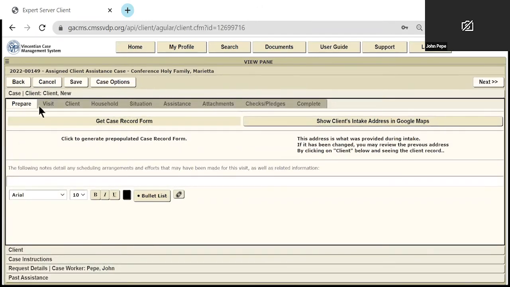How do you know it's a new client? Your first key is if you see a cancel button instead of a close case button, because if you click cancel at this point, all is forgiven. Everything is wiped out from the system as if this case never took place. You cannot do that with an existing client. You must close the case with or without assistance. We're going to close this one without assistance because we closed the other one with assistance.